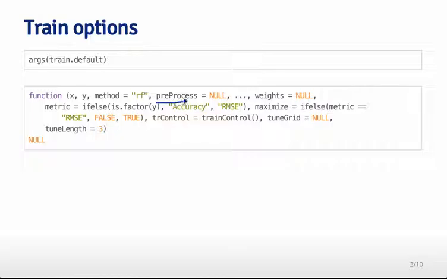One, you can use this pre-process parameter to set a bunch of pre-processing options. We'll talk about that in a future lecture. You can also set weights. In other words, you can upweight or downweight certain observations. This is particularly useful if you have very unbalanced training set where you have a lot more examples of one type than another. You can set the metric. So by default for factor variables, in other words, for categorical variables, the default metric is accuracy that it's trying to maximize. For continuous variables, it's the root mean squared error, like we talked about in a previous lecture.